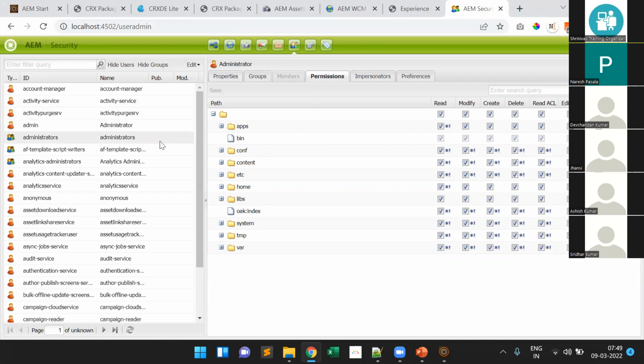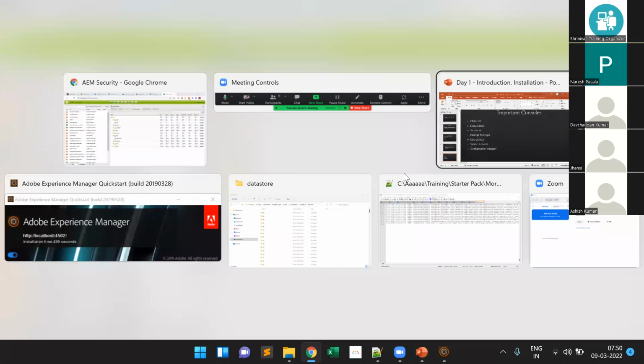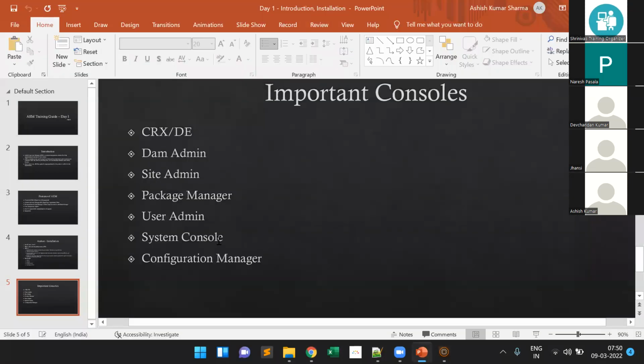So this is the place where you can create a new user. You can decrease or increase the permissions of anyone. You can see what all permissions are applied. Someone has to be deleted, someone has to be newly added. Everything related to users can be managed from user admin.